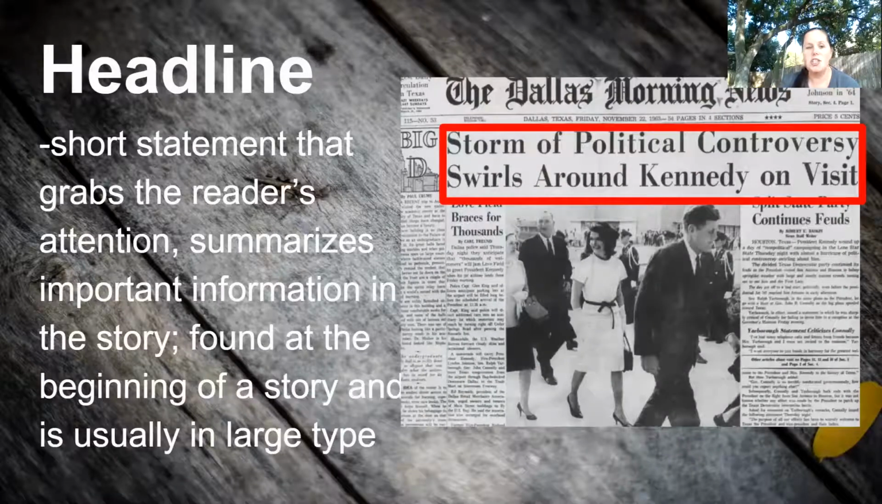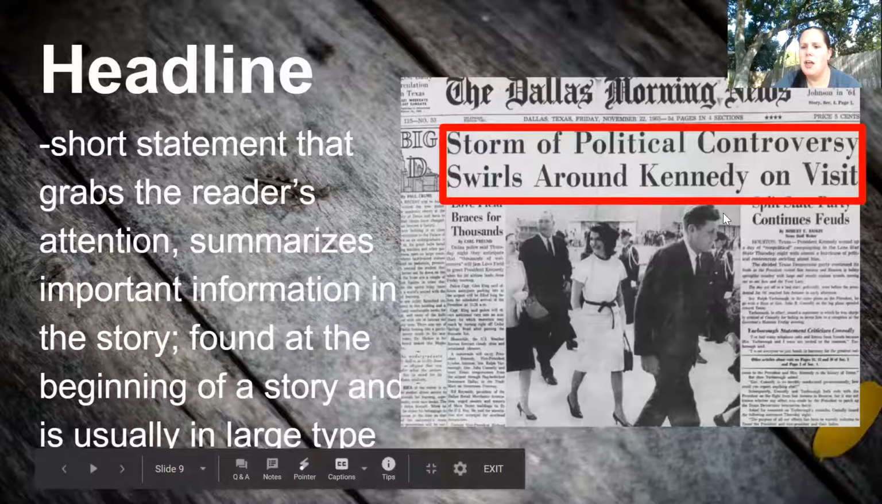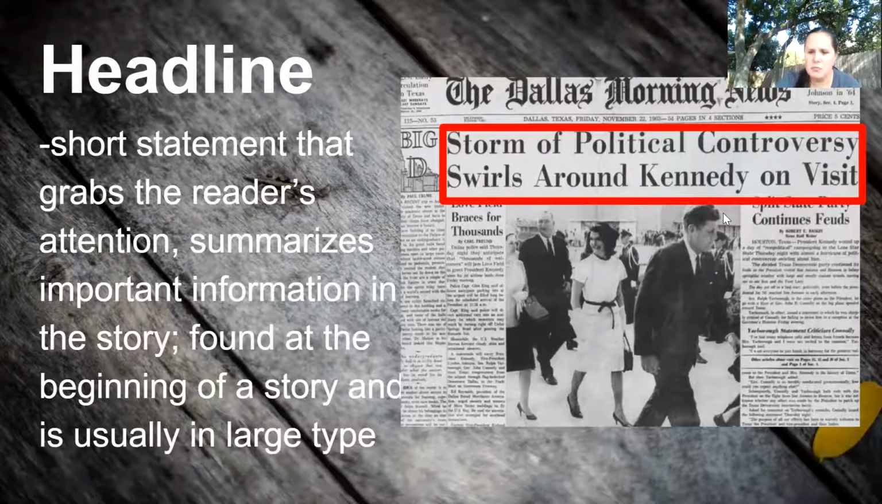Your headline is a short statement that grabs the reader's attention. It summarizes the important info in the story, and it is always found at the beginning of the story, and it's usually going to be in a very large, unique font. So this one, for example, is "Storm of political controversy swirls around." Okay? That tells you, what are we reading about? We're reading about politics.